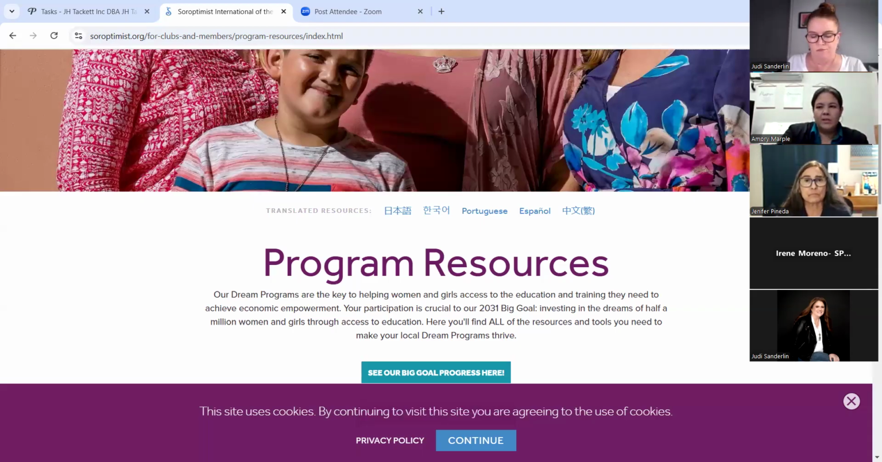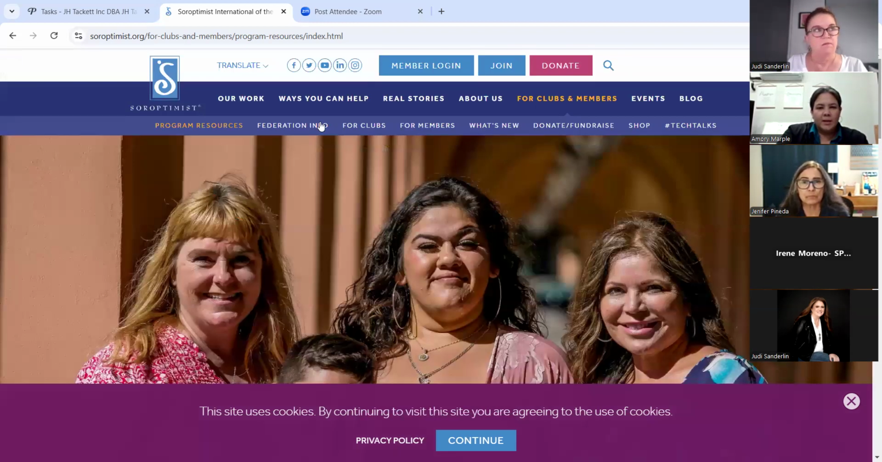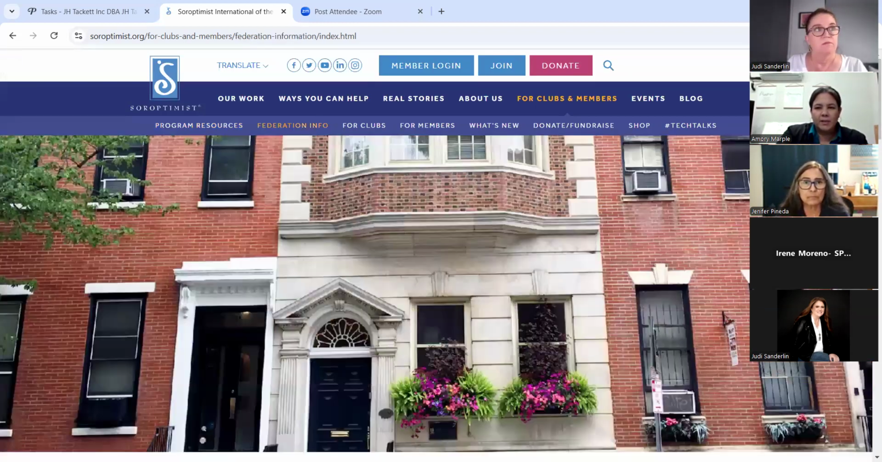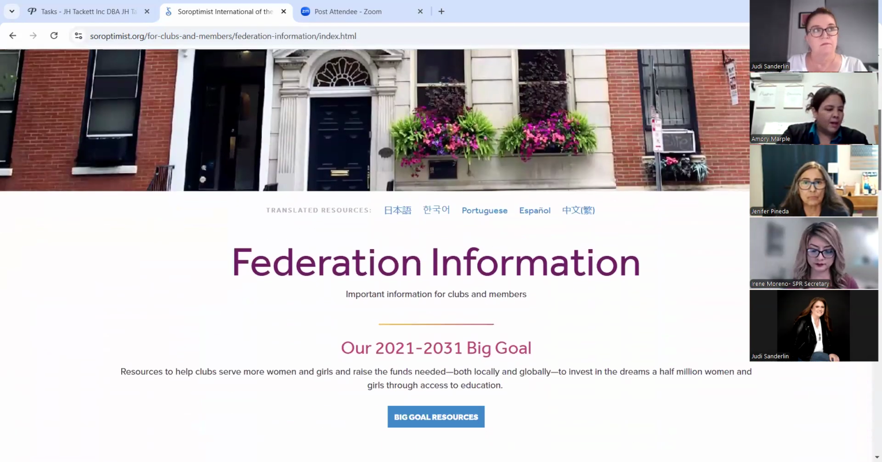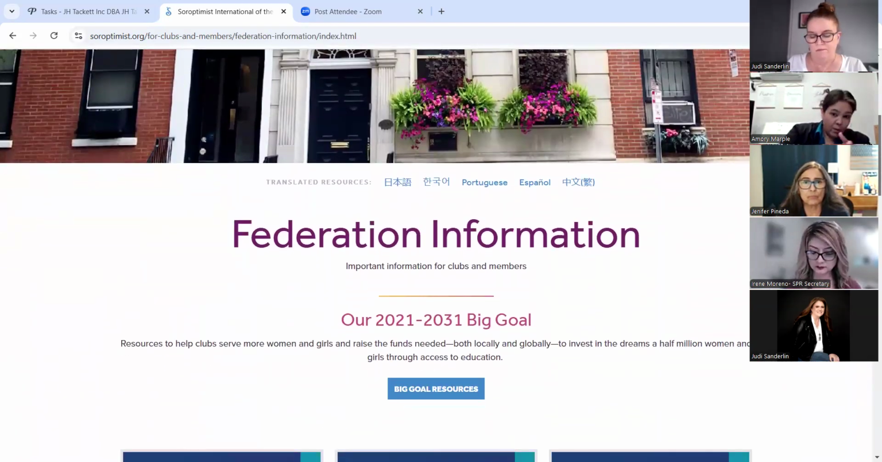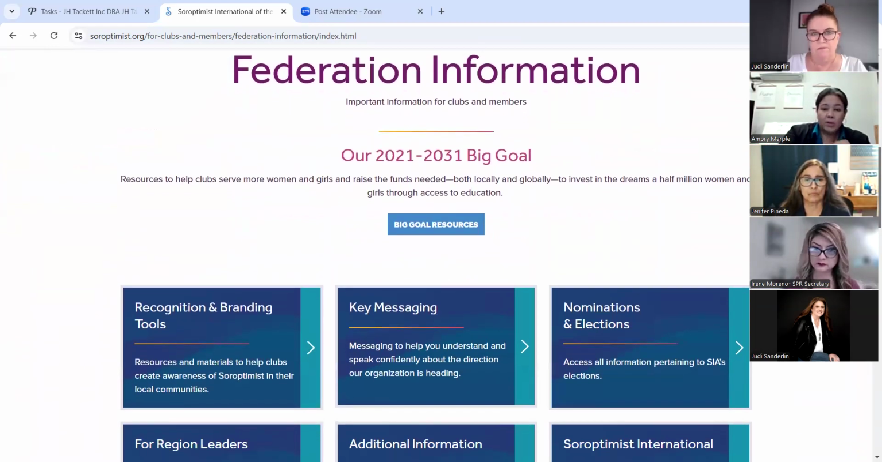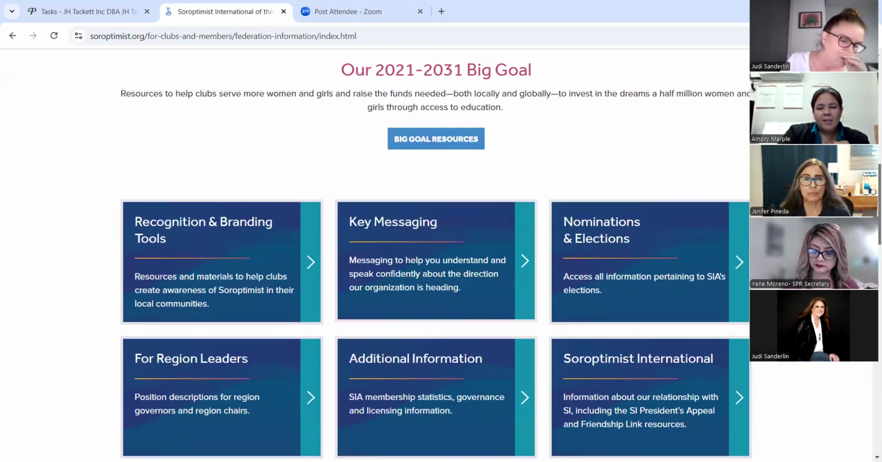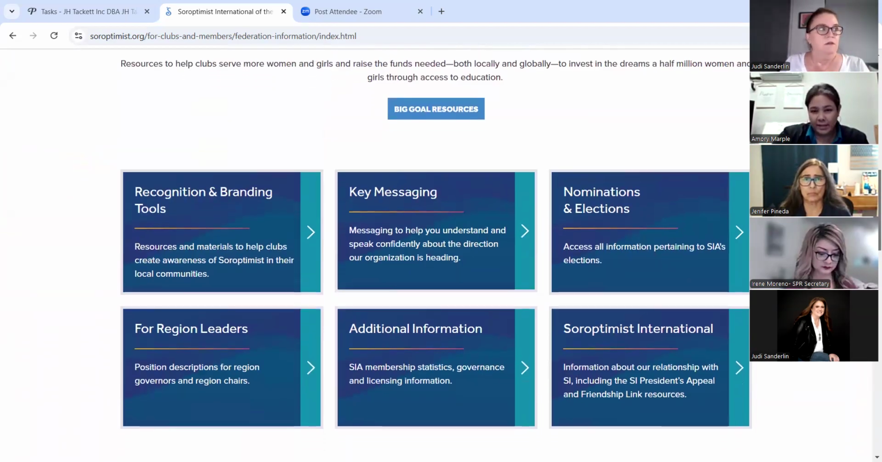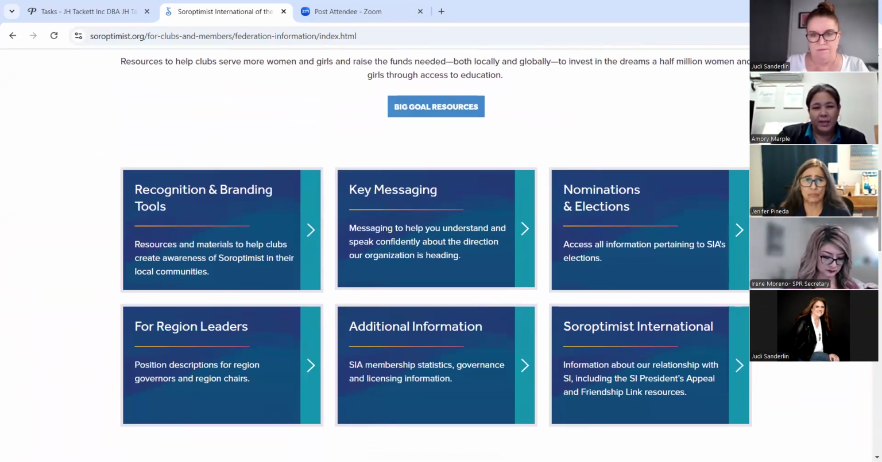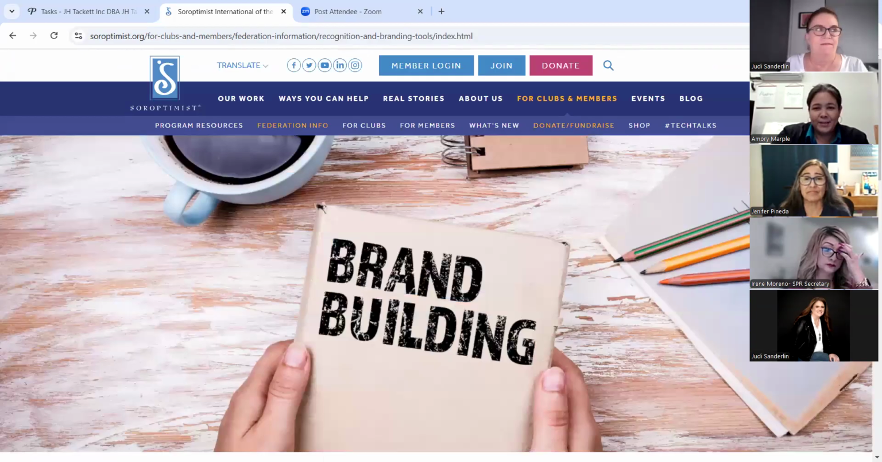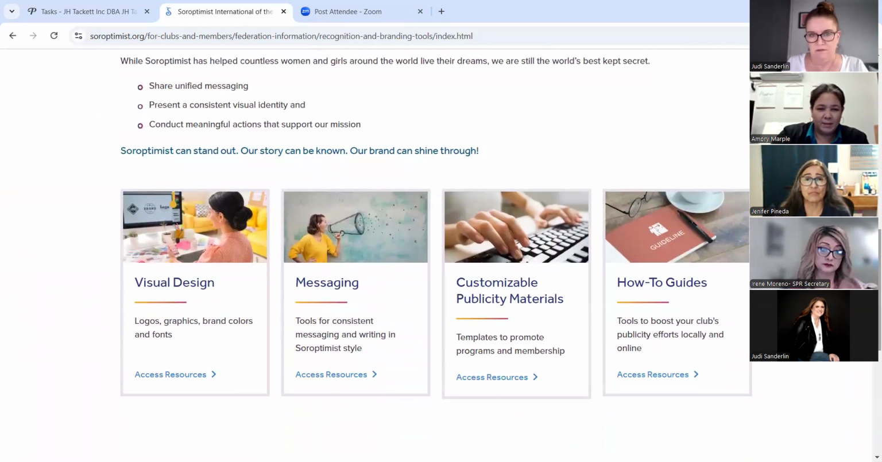Okay, now we can go into Federation, which is our next tab, a little tiny tab under for clubs and members. Federation has the big goal info. It also has region board job descriptions. I already tell you, off the bat, I really don't like these big things. I just click on one to go into what's really going to be there.